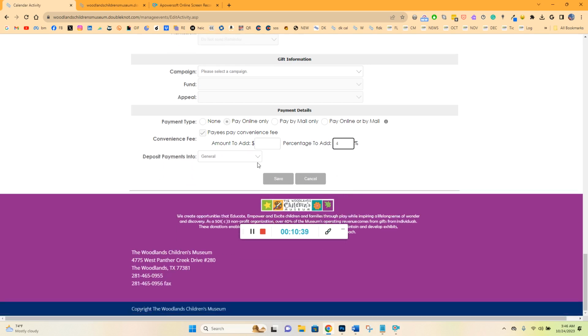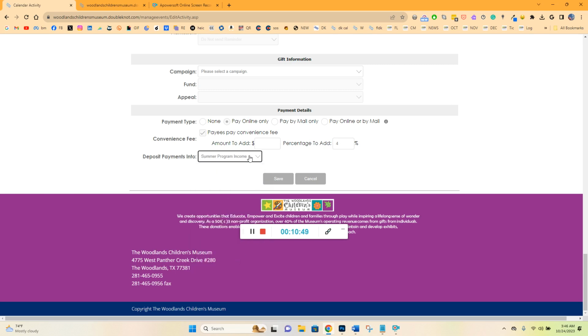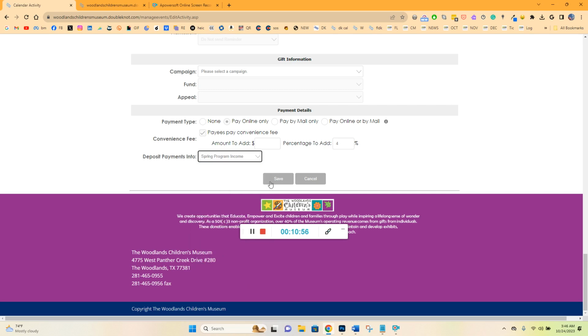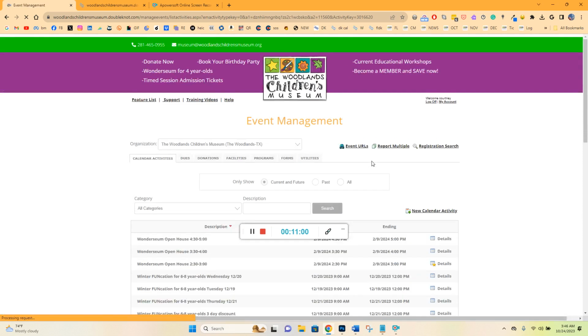Now, this is very important. This is spring income, so it's going to go to the spring program income. When you do summer, it'll go to the summer program, and when you do fall, it'll go to the fall program. You get no other choices in that. All right, so we're going to go ahead and save this. Hopefully we won't get any messages.